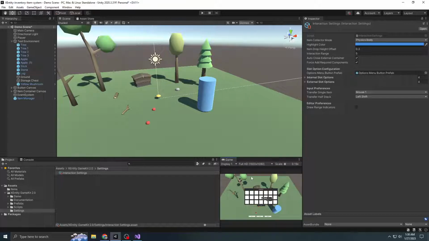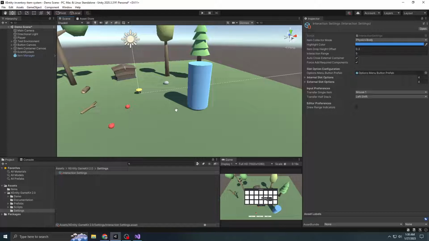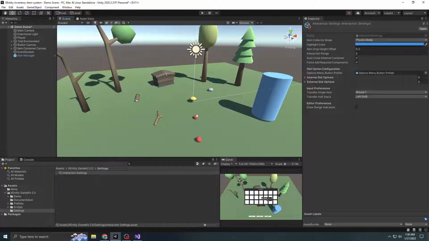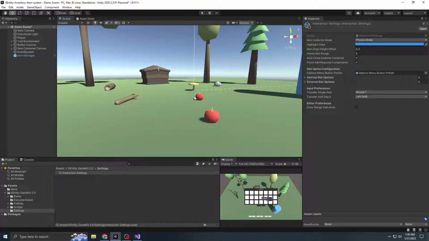Alright, does that. And last thing is the saving and loading system. So it is pretty simple. The saving and loading will only save the inventory, the item container data, right? Of like storage chests or your player, but it will not save game objects in the scene. So you will have to find some other third-party solution for saving the game objects.